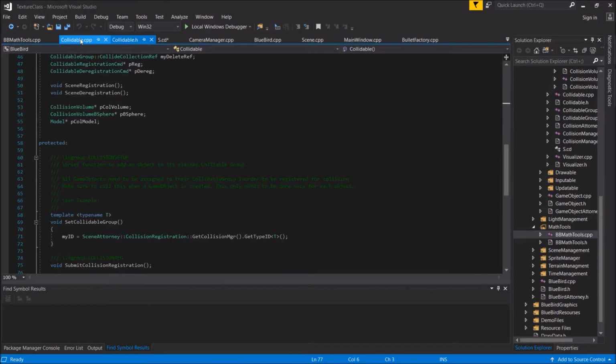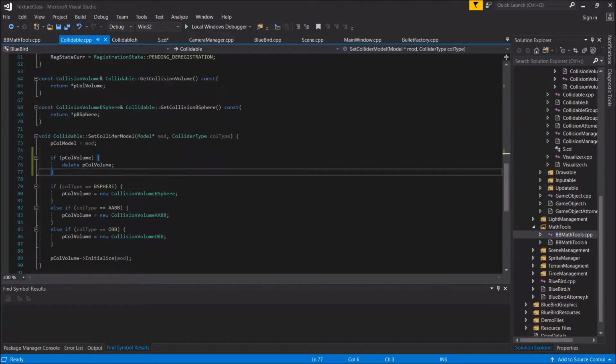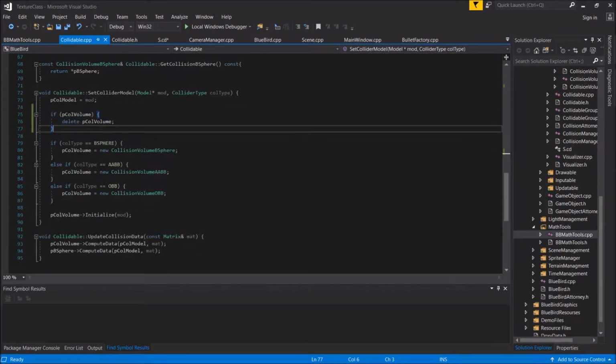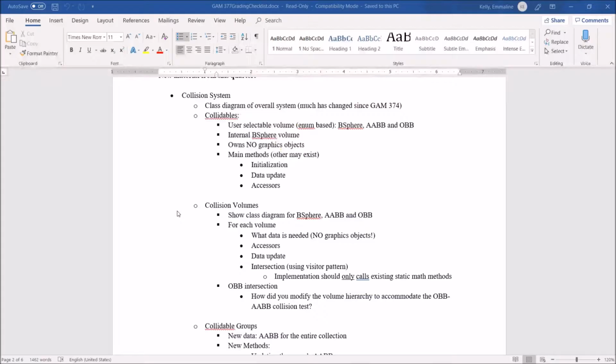If we come over here and look at the actual collidable, here we have the enum. If we look in here, we can see you can set the collider model and it takes in the type, and then since the user shouldn't be doing this often, I just have the if else, or basically a switch statement in here to do that. And then for that you initialize the volume. Let me come over and look at this.